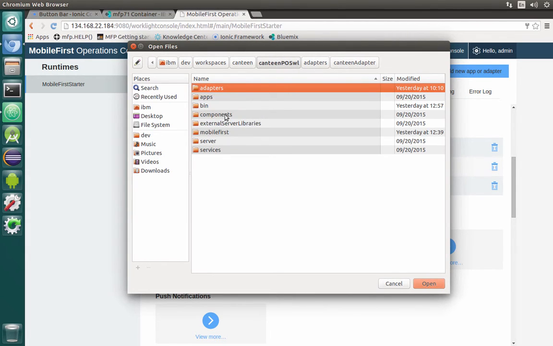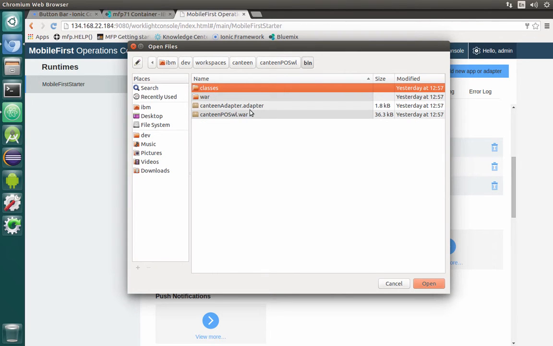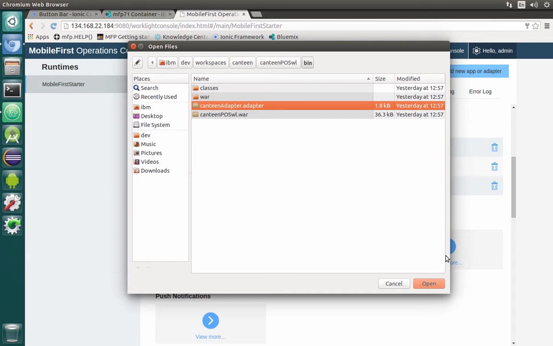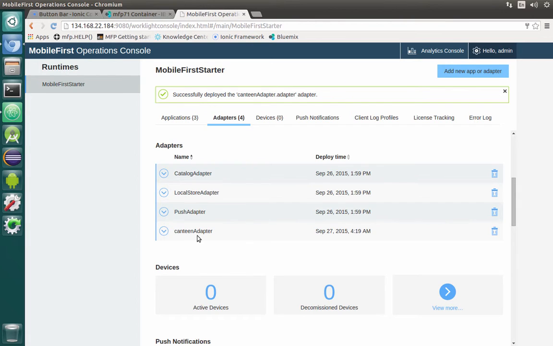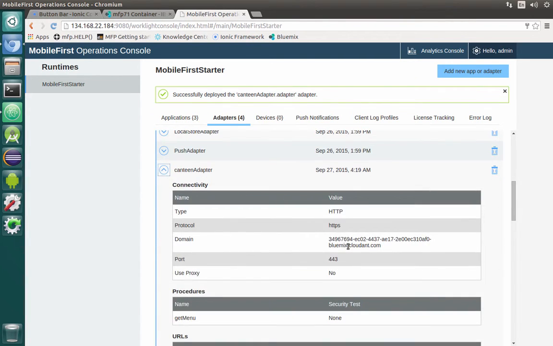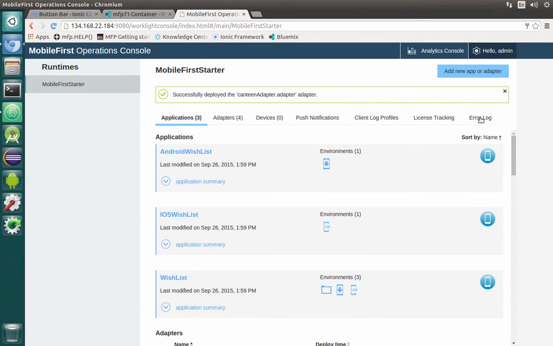In order to install it, we need to go one level back to the bin folder and select Canteen adapter.adapter, and click open. Now, as you can see, our adapter is deployed on this server, and we should be able to call it from here. The application can be deployed the same way, but it will be easier to configure and deploy from the command line, because I suppose we will do a lot of changes to this app in the future, styling and so on, and manually deploying the app each time won't be a perfect solution.